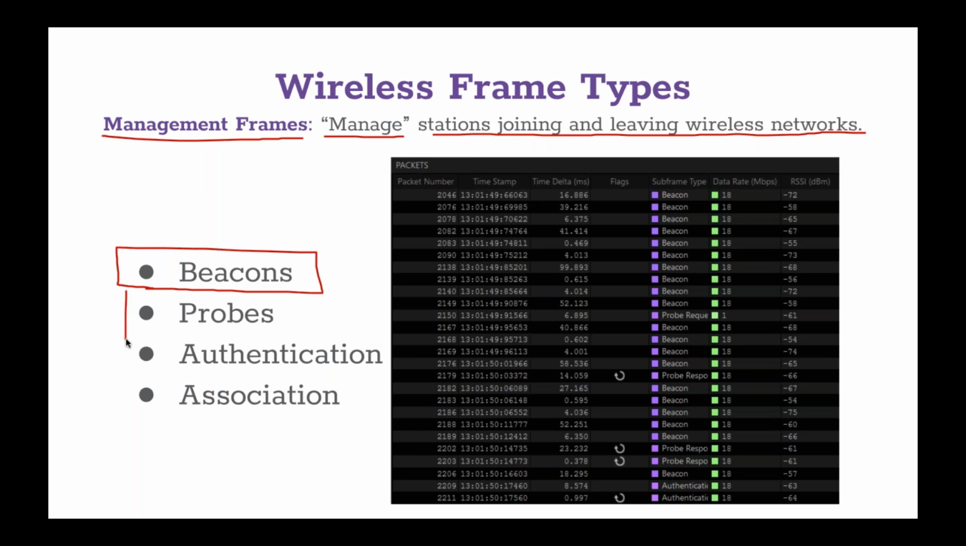The next type of subframe in the management frame type is a probe. Probes come in two flavors, a probe request or a probe response. When you connect to a wireless network, your phone or your laptop or your tablet or whatever you have keeps a list of all the networks that it's connected to. Each one of those networks that you've connected to is put in a profile.